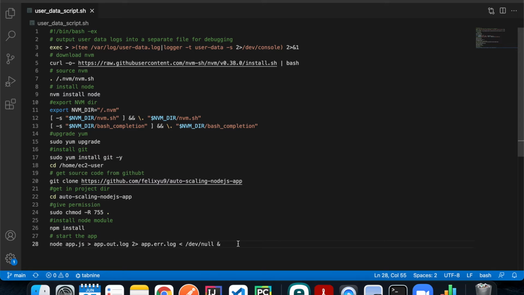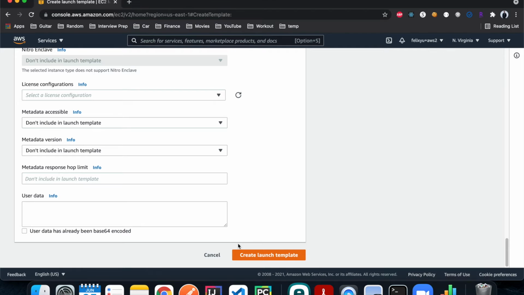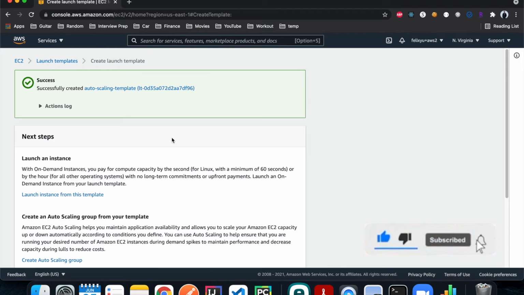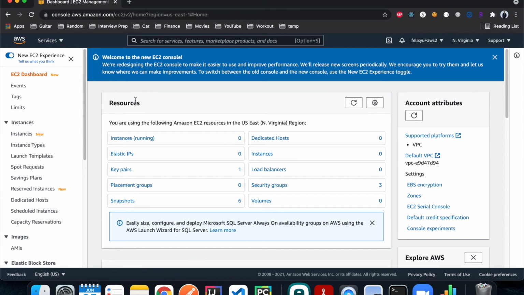So I'm just going to copy this and then go back to the console and paste it here. Everything looks good, and then create launch template. Alright, so it's done. So let's go back to the EC2 instances. Alright, so the next step is to create an auto-scaling group.